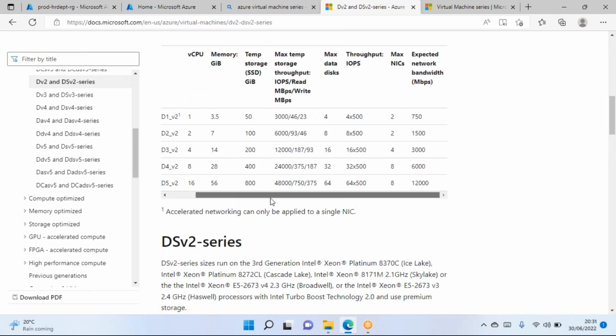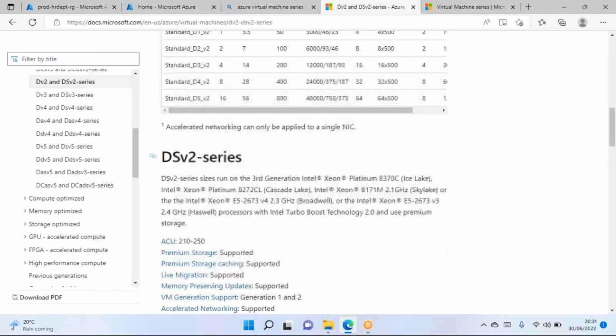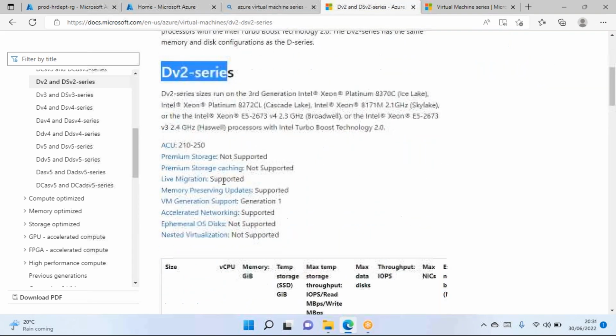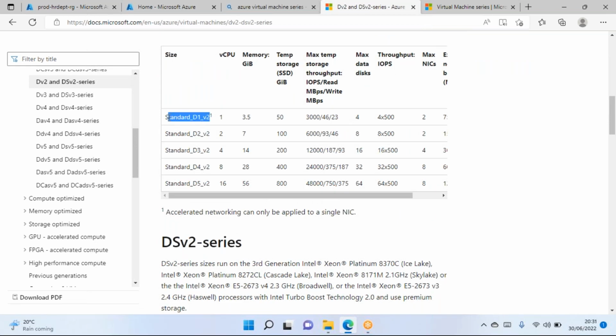Yeah, see here under this DV2 series, we have standard D1 V2. This is the size of the virtual machine, and CPU, which is, if you consider your laptop's i3 processor, for example, it will have 3 CPUs. If you have an i5 processor, you will have 5 CPUs on your device. It means it has a capacity of 5 CPUs which you can consume, and 3.5 GB of memory if you choose this size to be created.